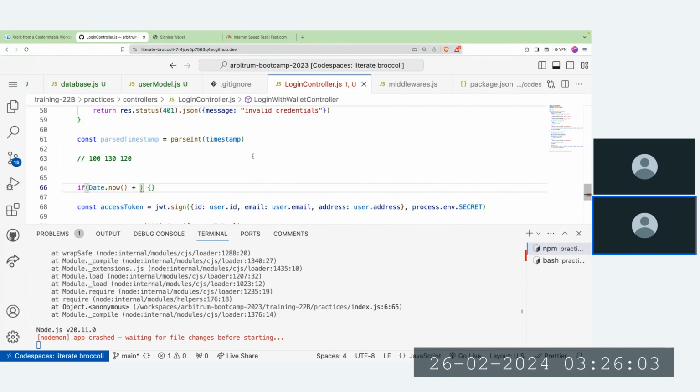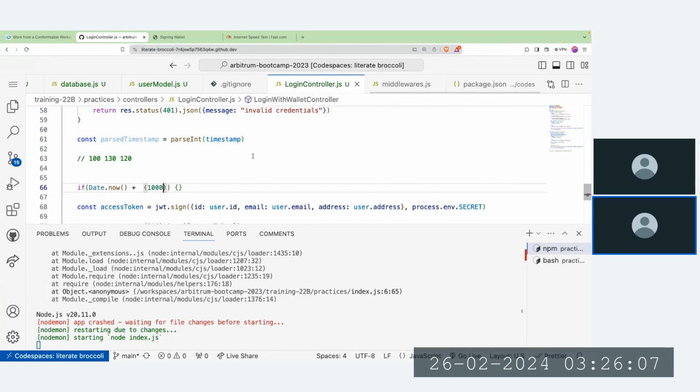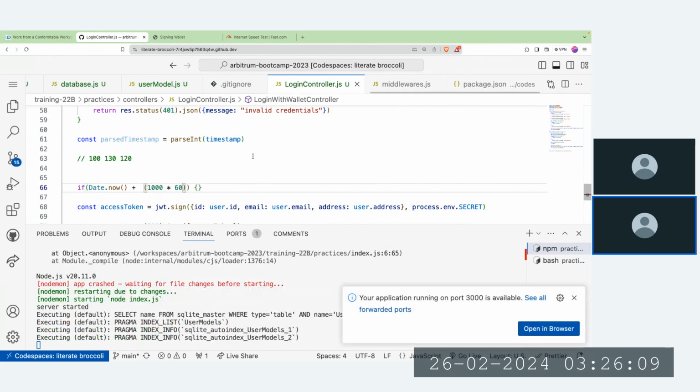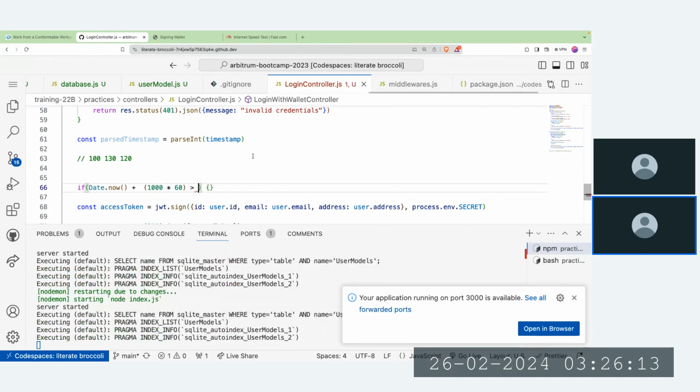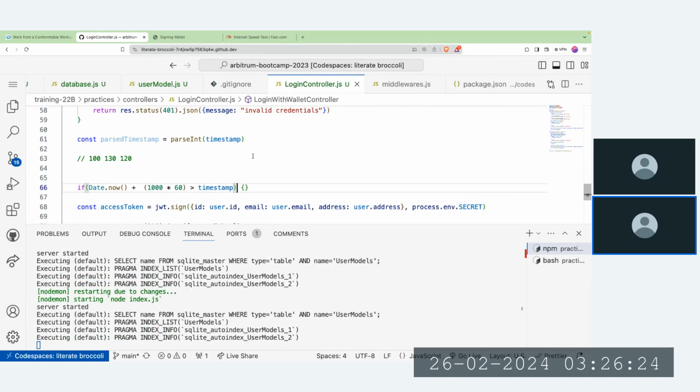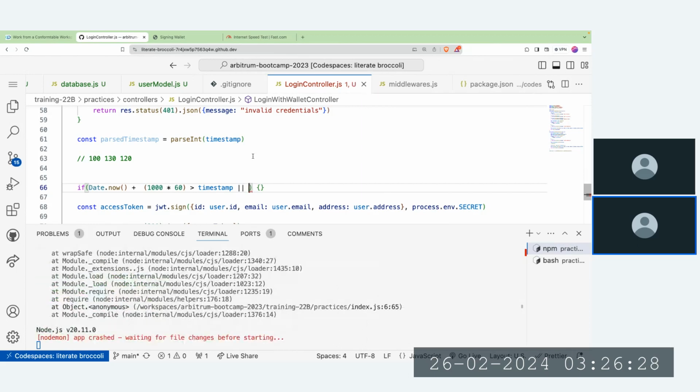Let's say plus, how many seconds? 60 seconds, maybe 60 seconds, right? So it's greater than the time passed by the user. The date is not too much in the future, or the date is not too far out in the past. Do you get?